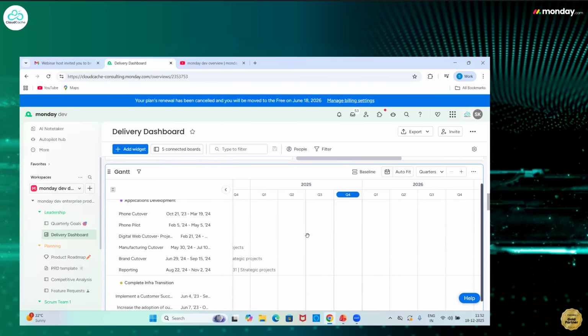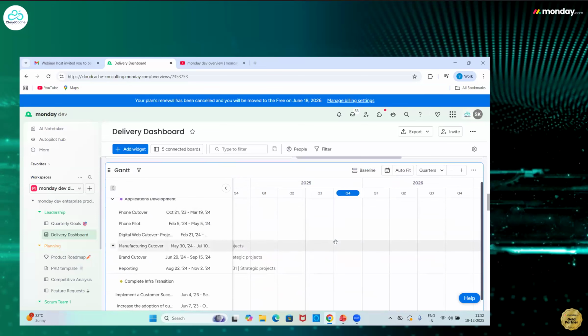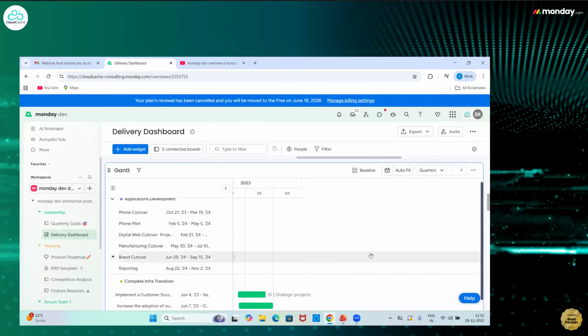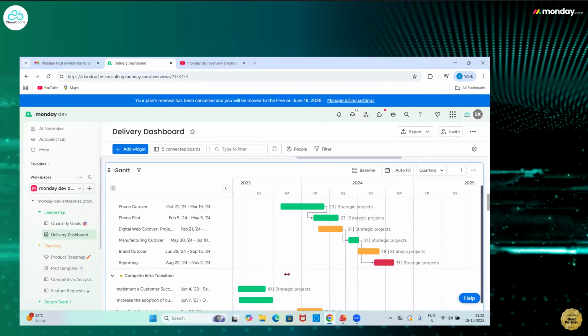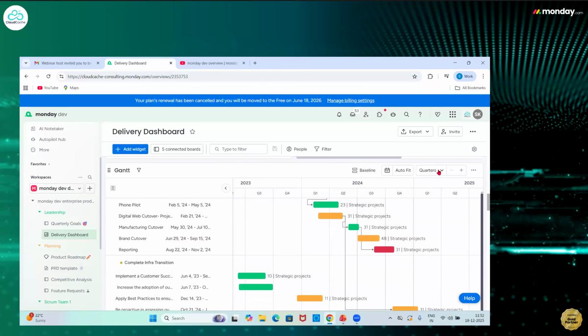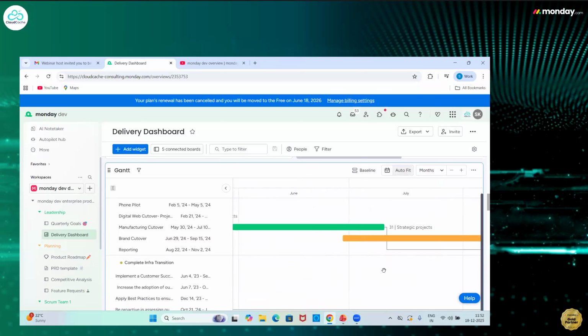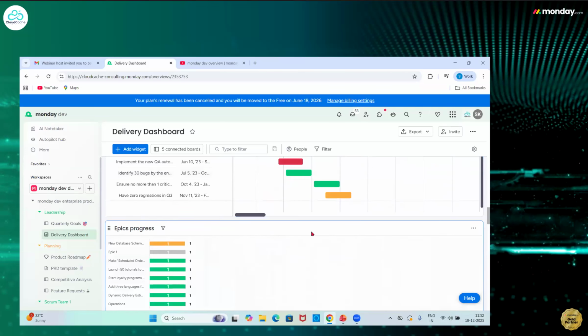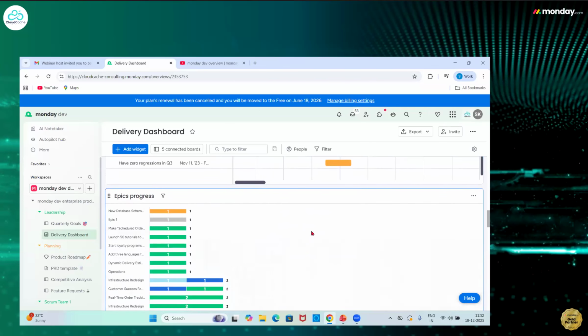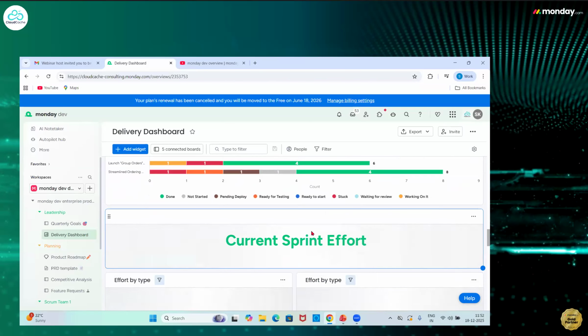Then you have a beautiful Gantt chart here, and I cannot see any data currently. So I can just click on autofit. What it will do is it will just autofit the entire data for me to have a better visibility based on the timeline. And you can switch to different views as well: quarterly, monthly, days, years. You can switch to views and see the same set of data in a different timeline. So Gantt chart will help you have greater insights of what's happening in your organization. We have the epics progress.